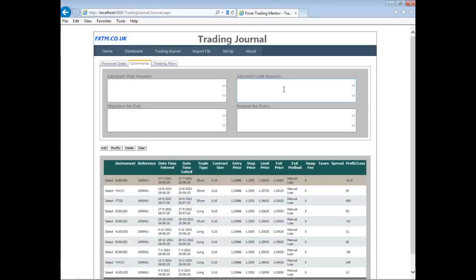The limit reason, again, are you moving forwards, hoping that the trade will go your way? When you place the trade, where do you plan for the exit? What's the objective for the exit? And again, the reason for entry. What sort of trade were you entering?